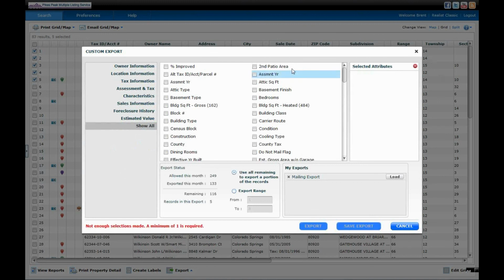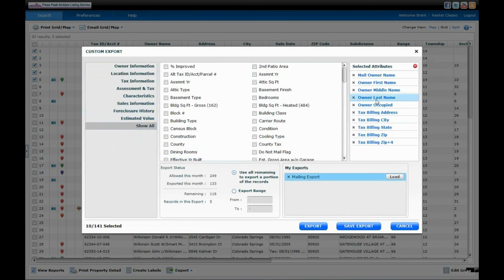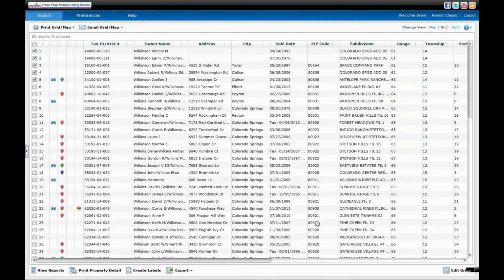Now you can also create your own custom exports and click as many of these as you'd like in these sections. Or you can also create your own mailing templates or your own export templates. I've got a mailing export. When I hit load, all the information that I might need to mail someone is loaded up into my selected attributes. I can export it.